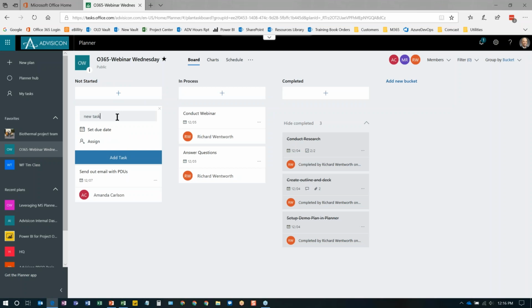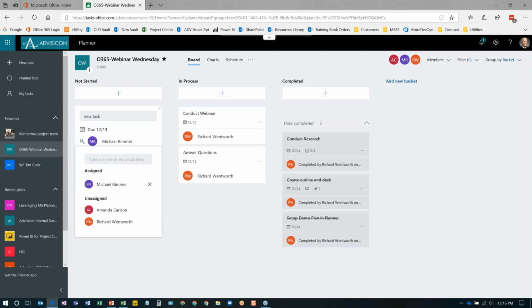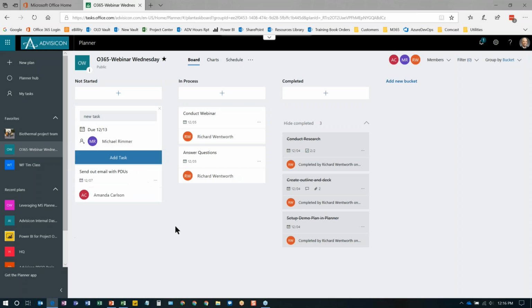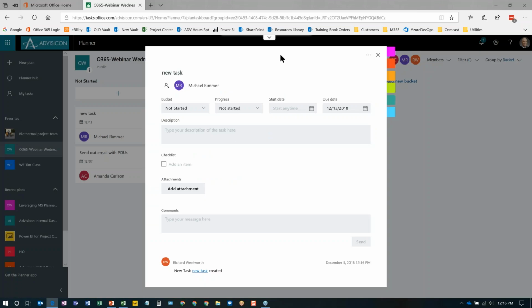You can easily set a due date of saying next Thursday, and then you can quickly assign it to someone, like I'll assign it to Michael right here, one of our colleagues at Advisicon, and then you click Add Task, and that easily adds a task in your card. Once that's built, you can dive into this task in more detail and expand it, and it'll give you a larger view of the various details of what you can do with the task.